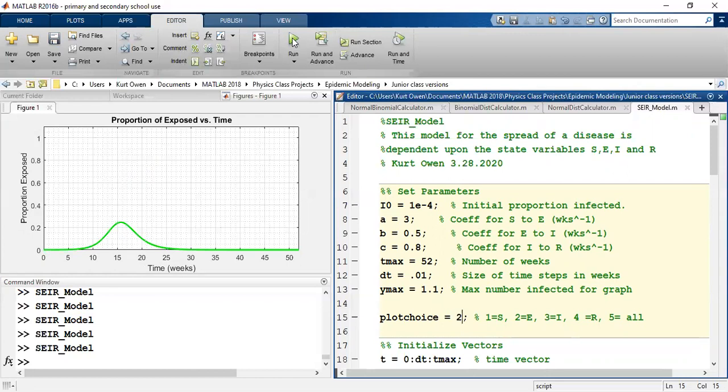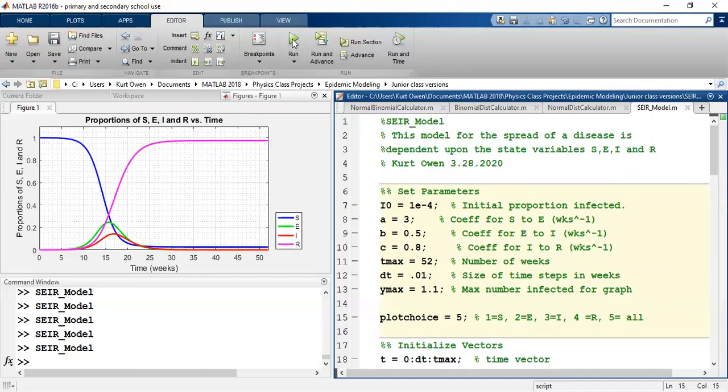The exposed population. So you can see that that peaks somewhere around week 15. Looks like maybe around week 16. That's where I have the peak of my exposed population, and it drops off over time. If I want to see all of the graphs, I now have to use plot choice 5. Since there are 4 categories, so the 5th was to plot all of them. Okay, so now we have code that will follow the SEIR model.